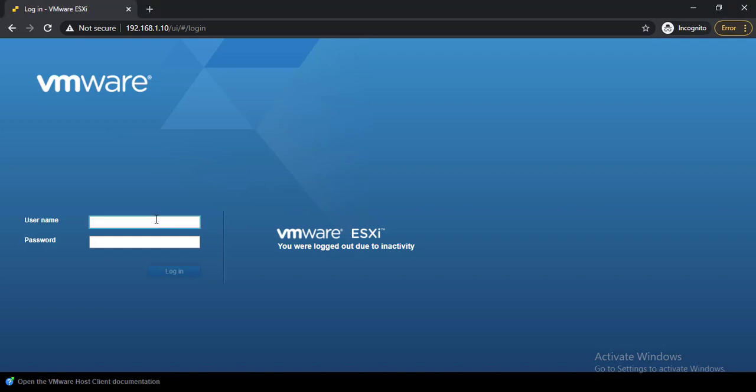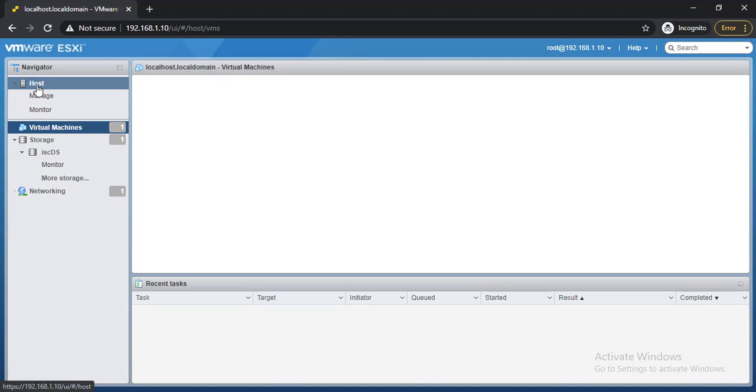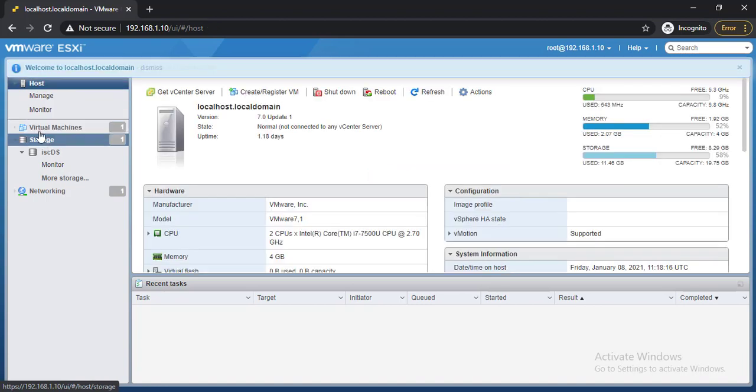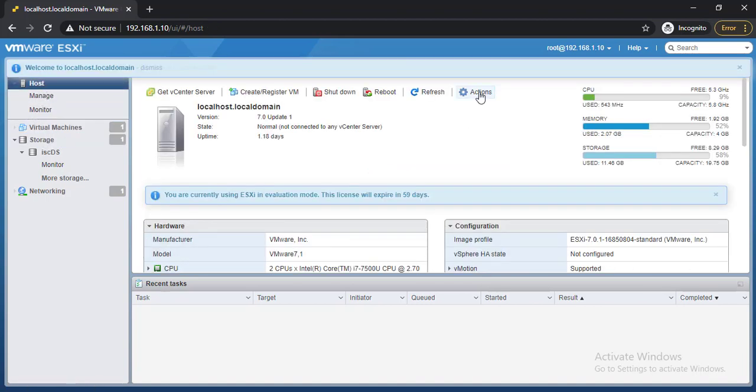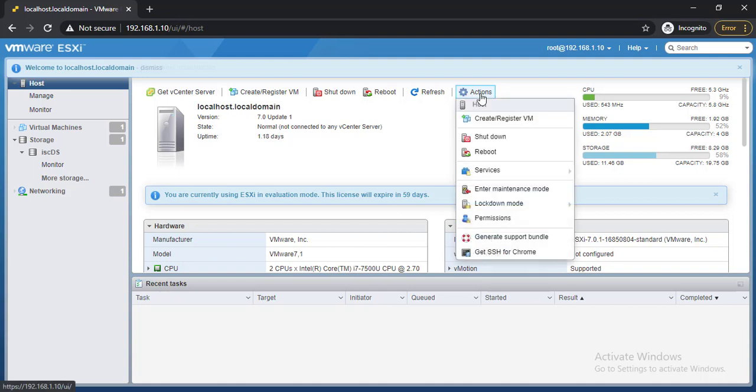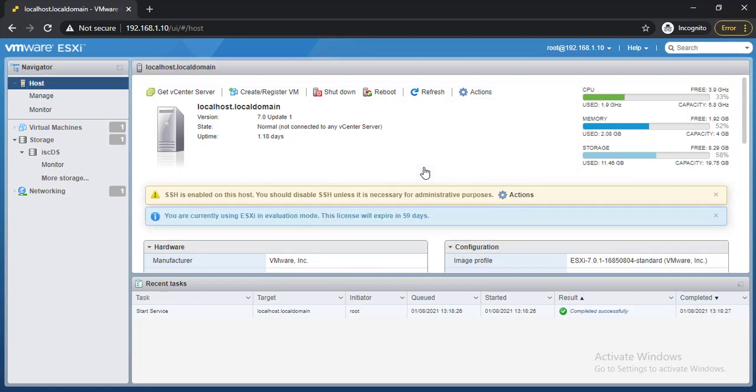I will go to my ESX here. The first thing is go to host and actions, services, enable SSH. Okay. Now the SSH is enabled in this host.